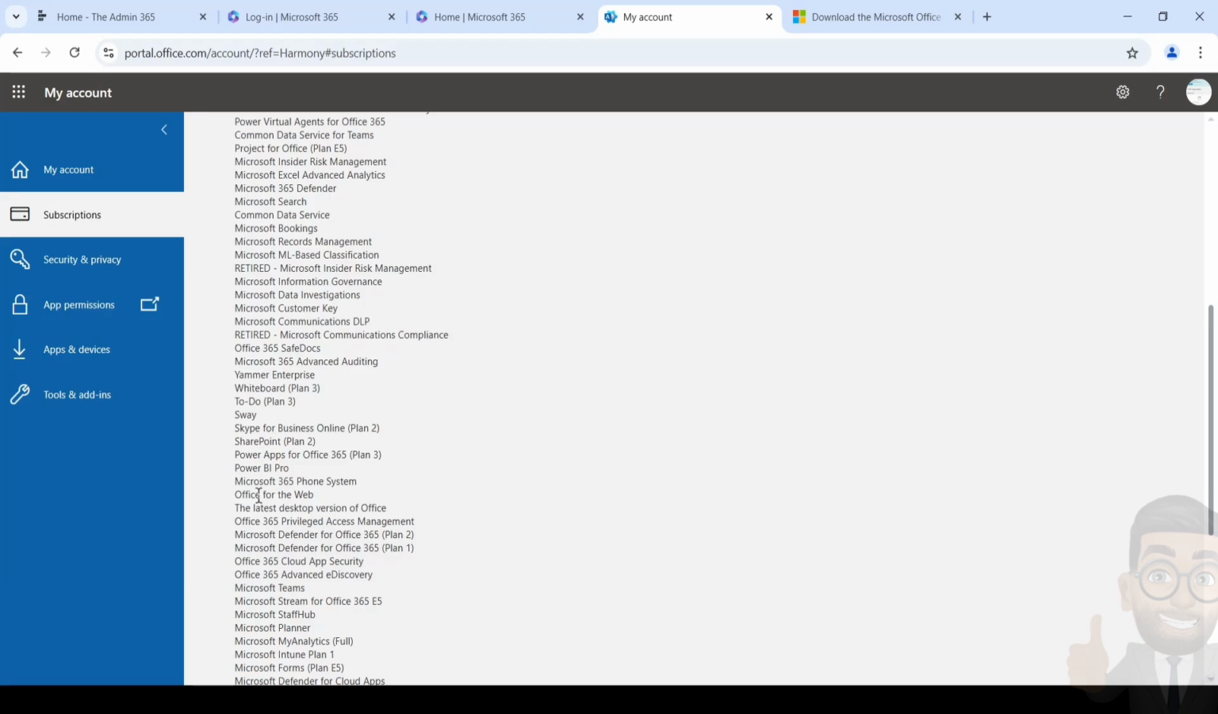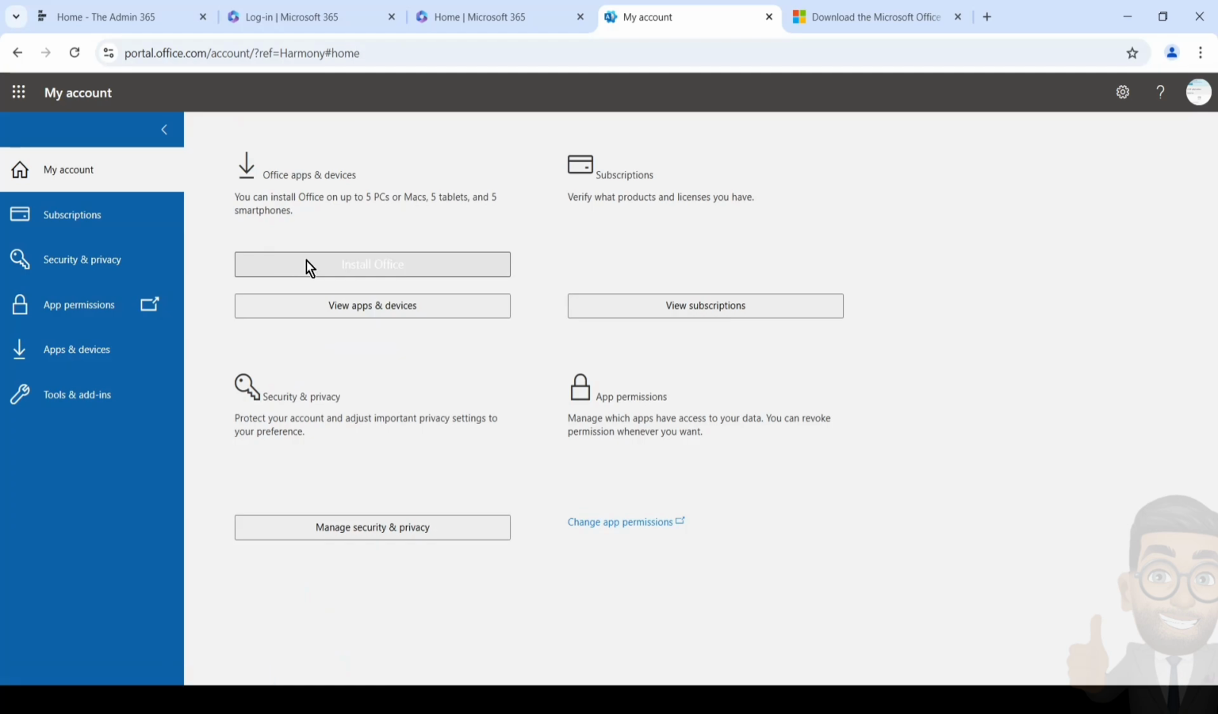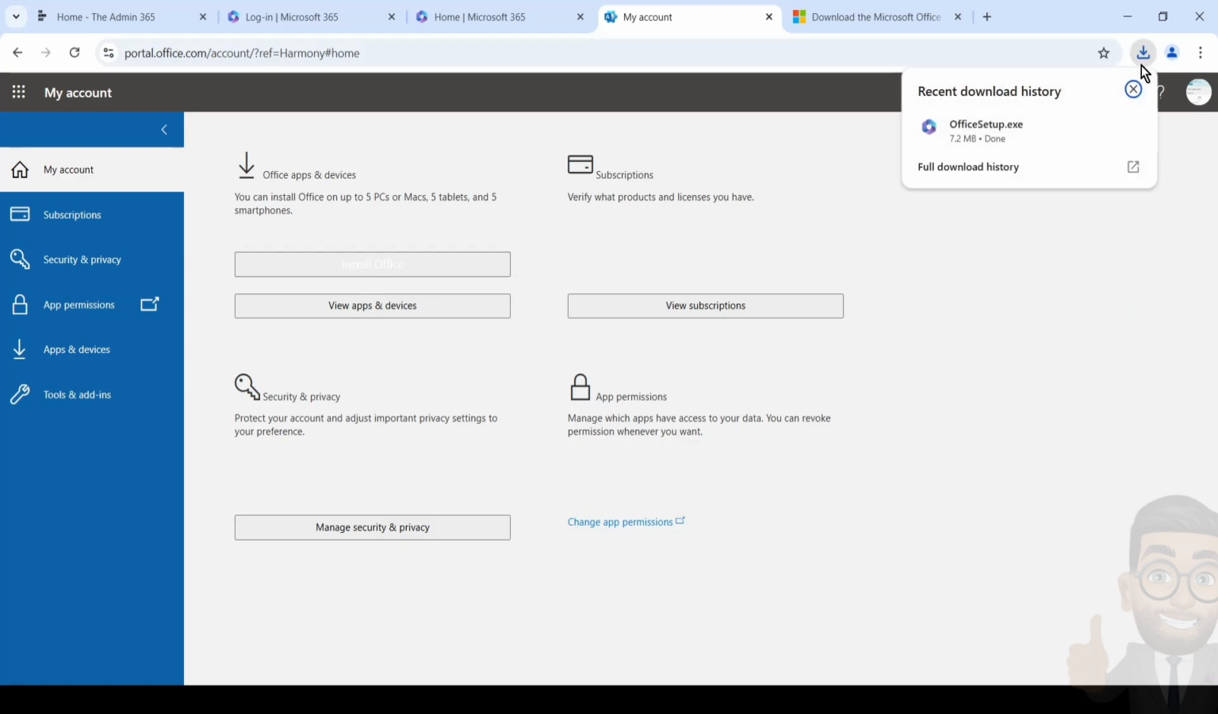If you do see the desktop version of Office, you can simply go back and click on install Office, and it should start the download of the setup file. You can see here, you simply have to click on it and it will start the exe file. Depending on the computer, it will either download an exe file or a pkg file if you are on a Mac. Once you hit install, it might ask you for the installation permission. You can simply click on yes.